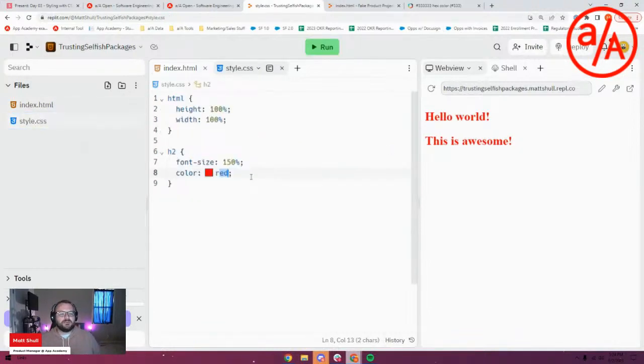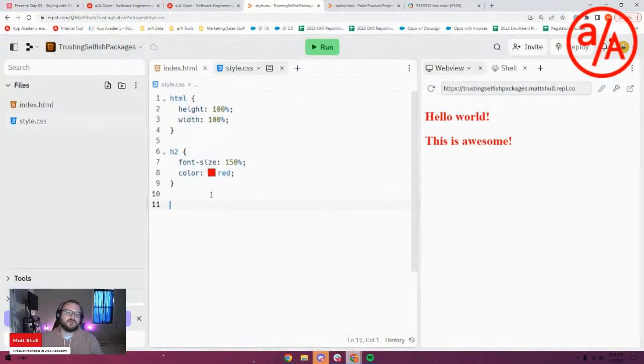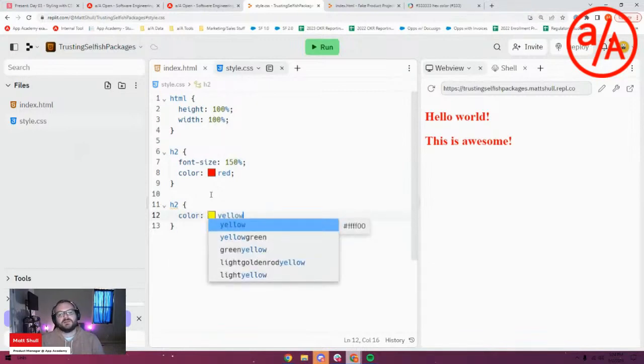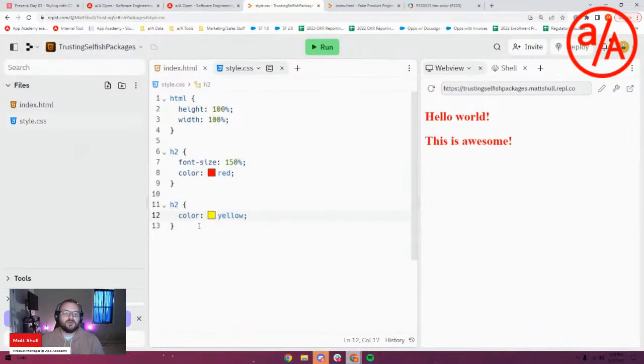Now, what happens if, let's say I create a second rule here that targets the H2 elements, and I say that the color is going to be yellow? What is going to happen to either one or all of these H2 elements that I have here?